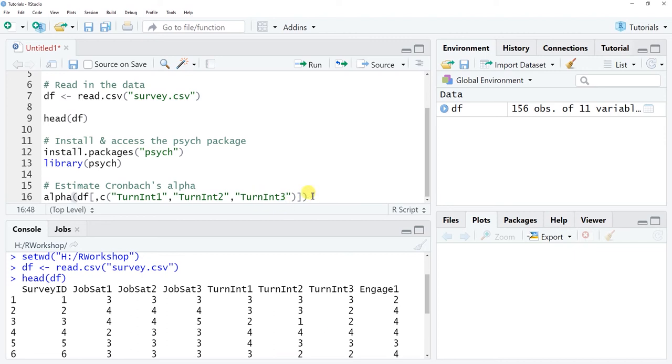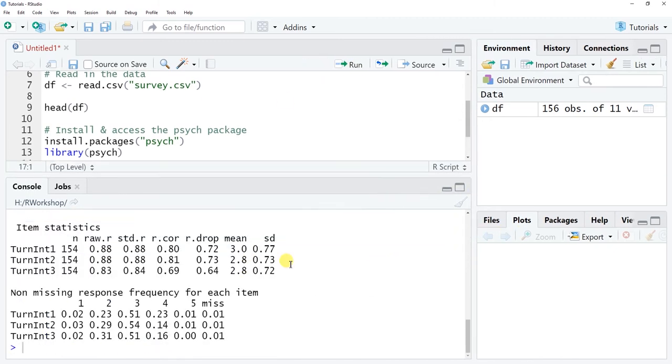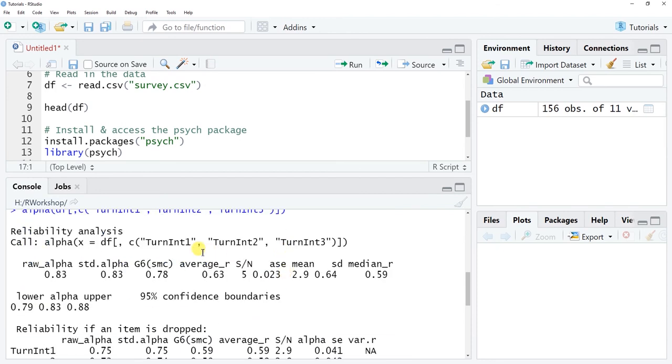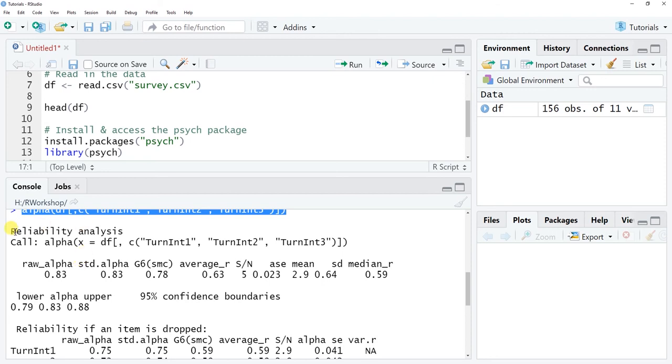So I think we're ready to run it now. Put your cursor somewhere on the line or highlight this whole line and click run. You're going to get a lot of output, and this can be kind of overwhelming the first time you see the output for this function. But never fear. Here we get confirmation of the code that we wrote for the alpha function. And in terms of the actual output, you'll see the reliability analysis here. It's an internal consistency reliability analysis. And remember, Cronbach's alpha is one way that we can estimate internal consistency reliability.